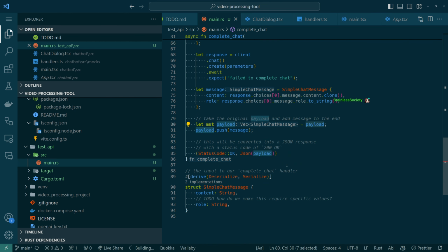I need to normalize the role string here. Is there like a to lowercase? Copilot seems to think so. Hey, that maybe works.